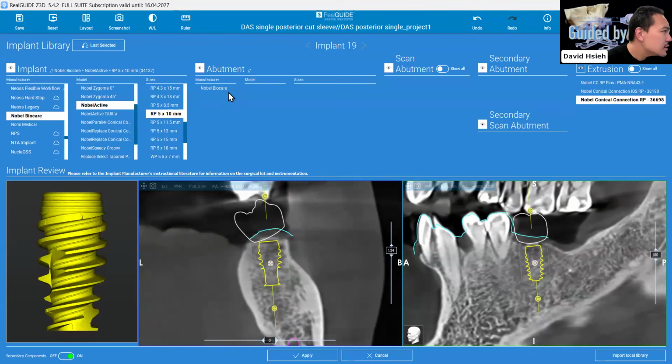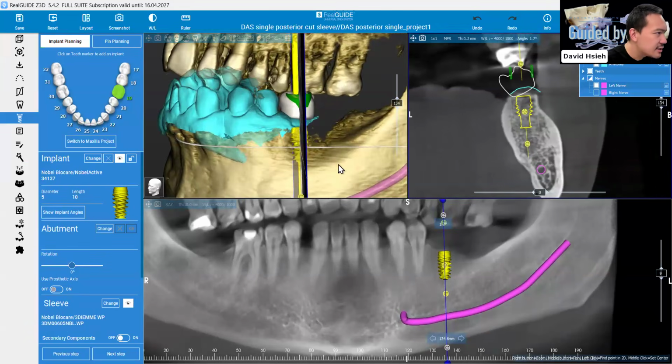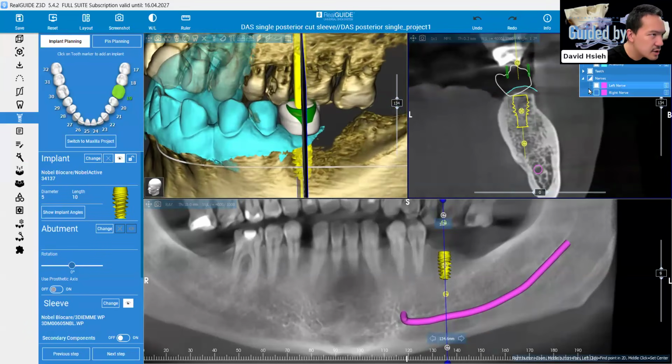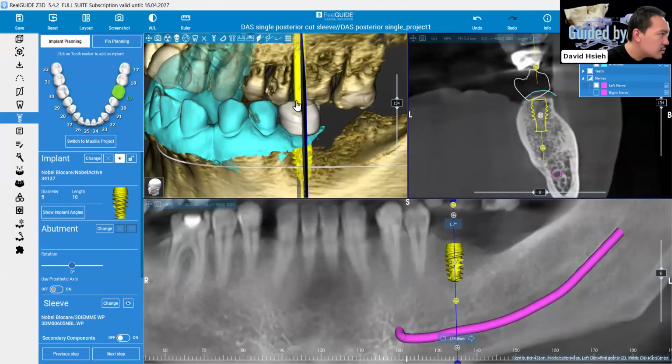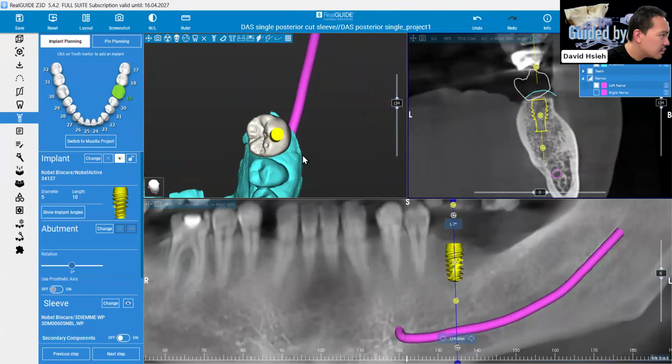All right. So let's see. We're happy with that. So let's drop the implant in real quick. All right. So the implant has just been dropped in, in the position. And now we can turn this off, right? And we can turn that off also.